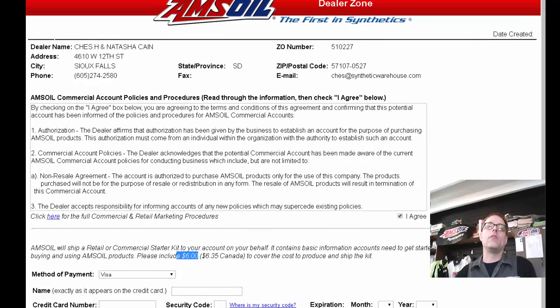When you hit send, it'll send you an email verifying that you filled out this information, and then usually within 24 hours it'll be approved. So that wraps that up. Never be afraid to take down this information and lock that account in, and that customer can order through you.